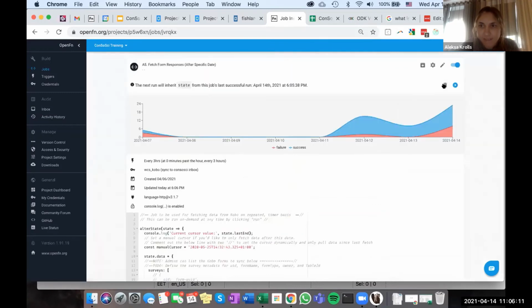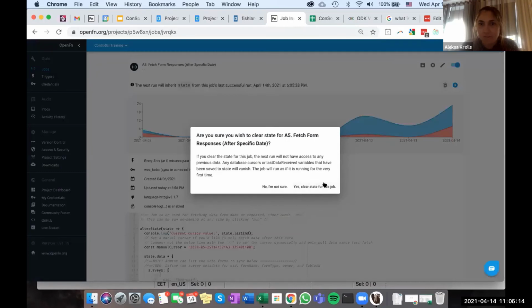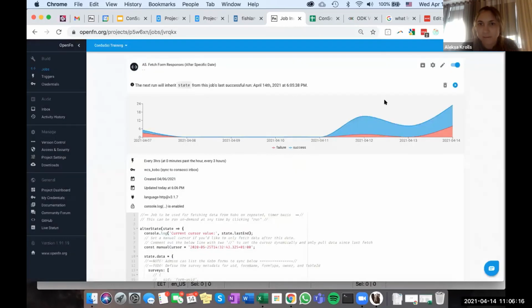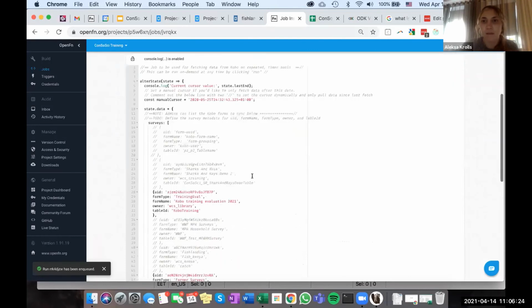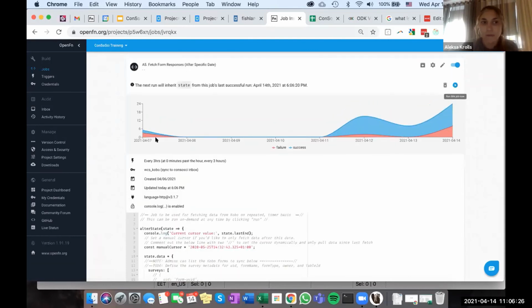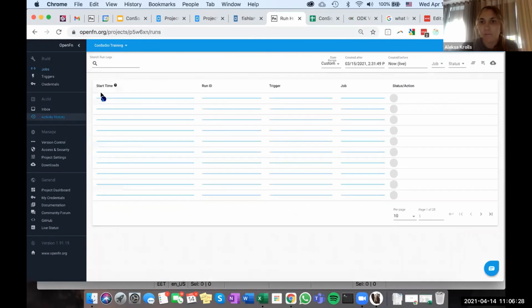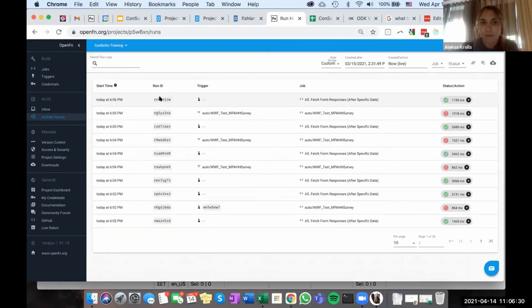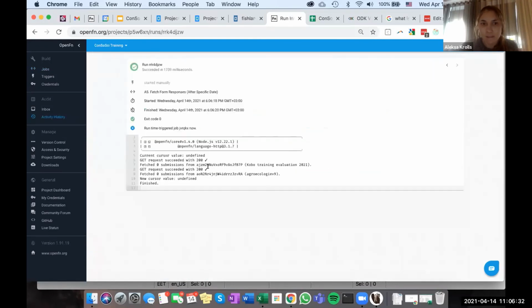I'm going to clear state because I want to get all submissions, not just submissions from Jesse's last run. And I'm going to run this, and you all can play around with this. So you can share other Kobo forms to the Kobo account. You can add this thing, clear state, and you can just start pulling data into this training account if you want to try that out. So now I see this thing here. Still getting no submissions, it says.